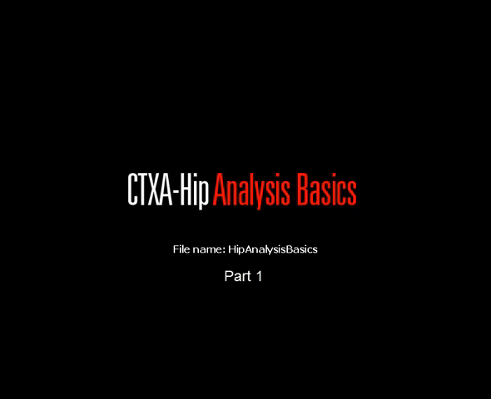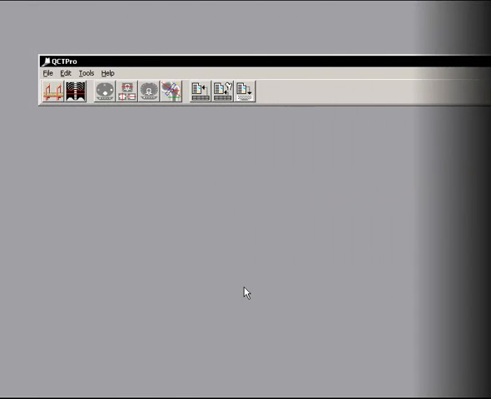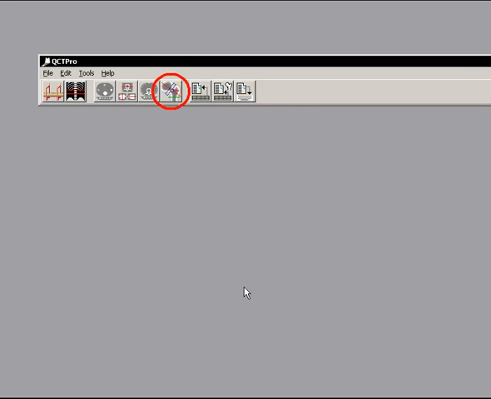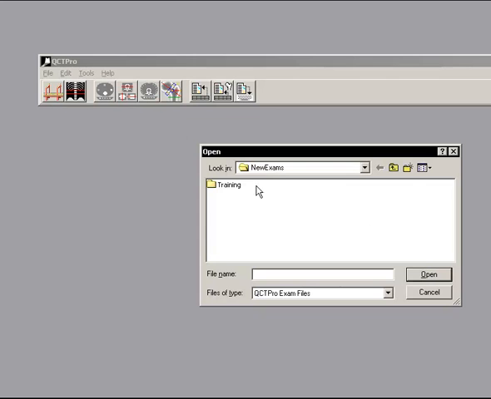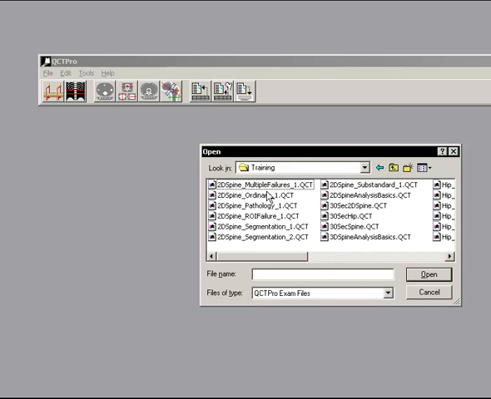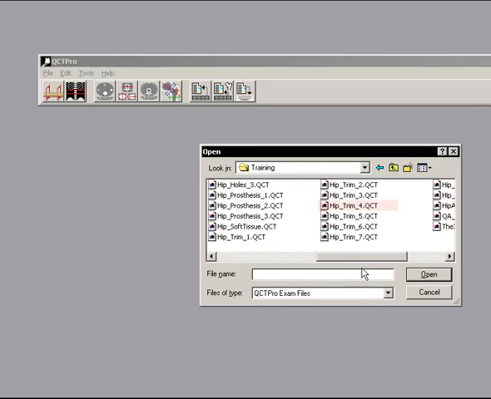This video will demonstrate how to use the QCT Pro CTXA Hip Analysis module. We begin by clicking on the CTXA Hip icon to open the program, selecting the file Hip Analysis Basics from the training folder and opening it.